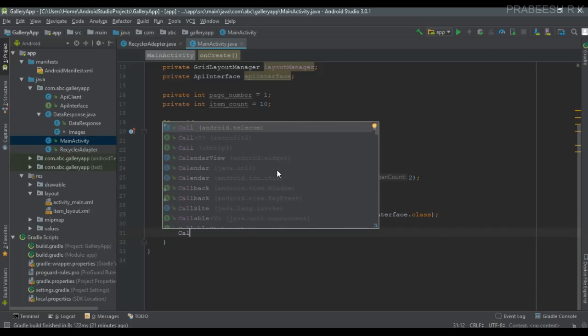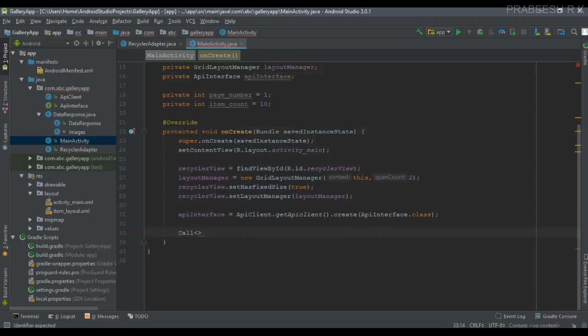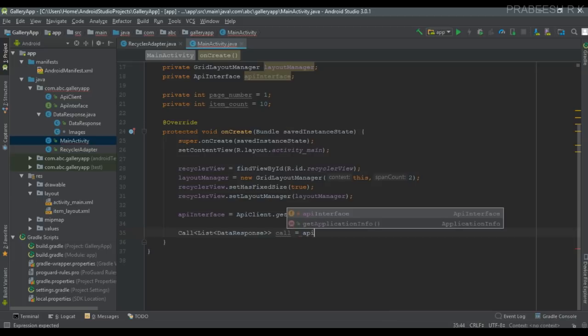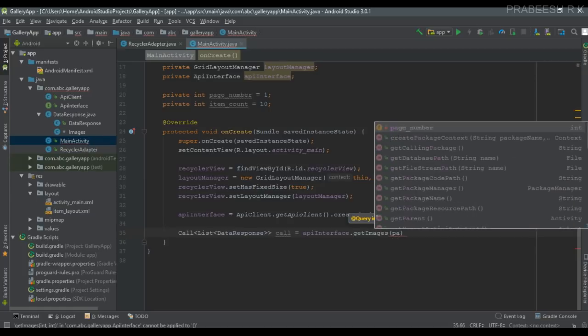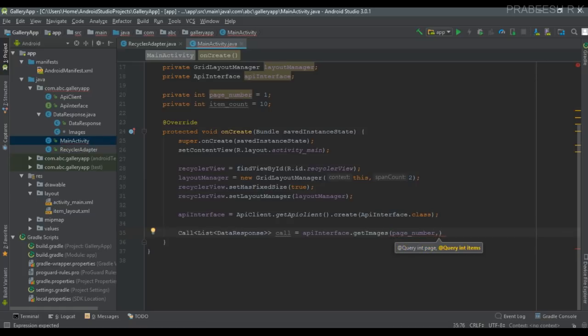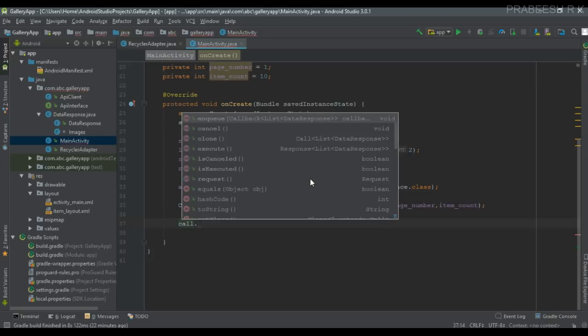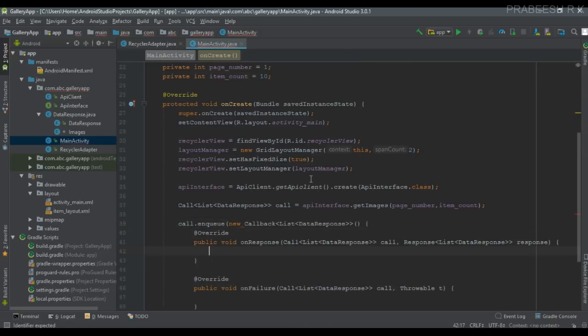Okay, so now we can call the method. The return type is an object of the Call class that contains a list of images. It is a list of data response. I name the variable as call. Now call that method, apiInterface.getImages. The first parameter is the page number, so this is the first page. Pass the variable page number, and the second parameter is the item count. So now we can get the information. Call the method enqueue. Now implement the callback methods.